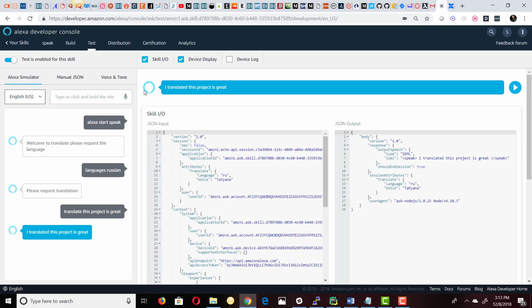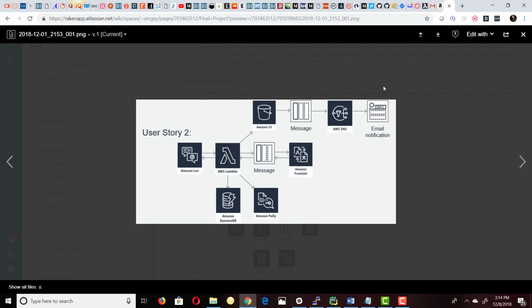Let's take a look at the flow. As we're interacting with Alexa, an AWS Lambda function is invoked. It stores the desired language in DynamoDB and translates our sentence using AWS Translate. After that, the translated message is fed into AWS Polly for speech synthesis. After successful synthesis, the translated voice file is stored in an S3 bucket, and the reference link is sent to an SNS topic that delivers a link to the user via email.